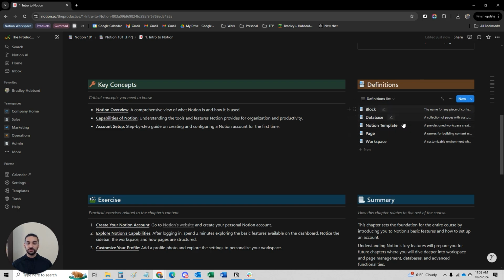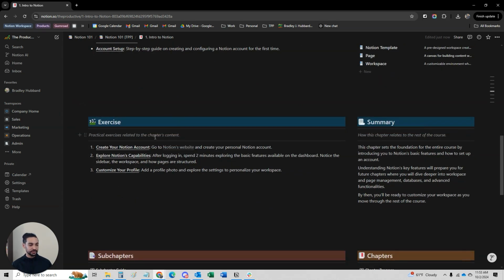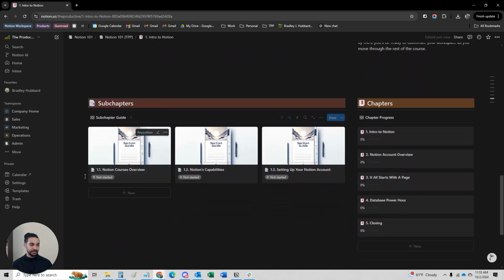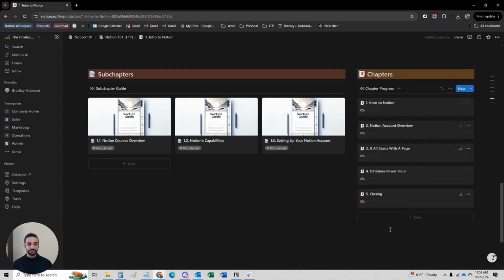Because this is in its own database, we can essentially create those definitions and link them to a different page or anything like that. Here are the exercises. By the end, you're going to create your account, explore Notion's capabilities, and customize your profile. This summary sets the foundation for the entire course, and here are the subchapters within it, as well as all of the chapters and progress. If we go into chapter 1.1, you'll be able to see that the progress updates when we update to done. We're not done yet, so we're going to move that over to in progress.